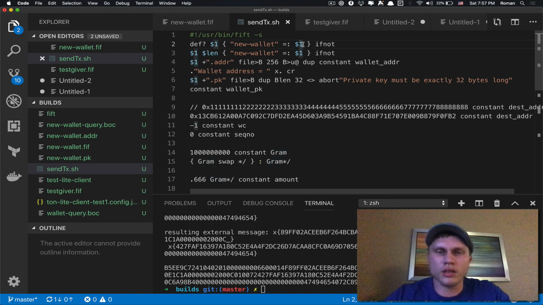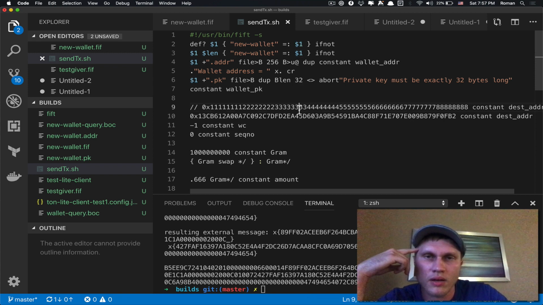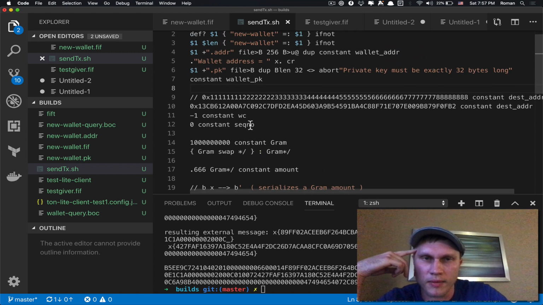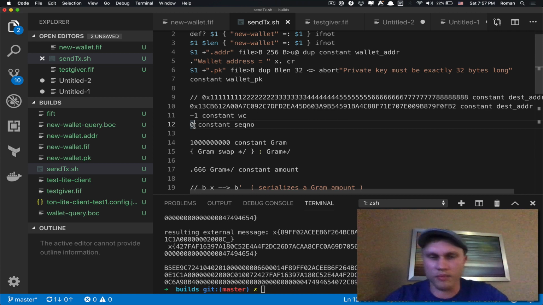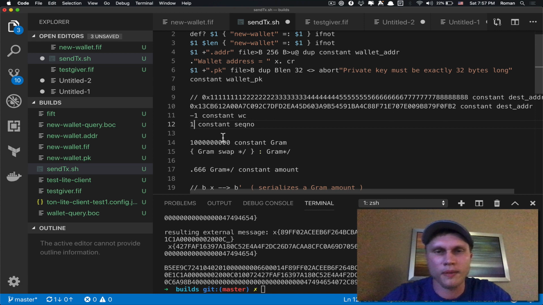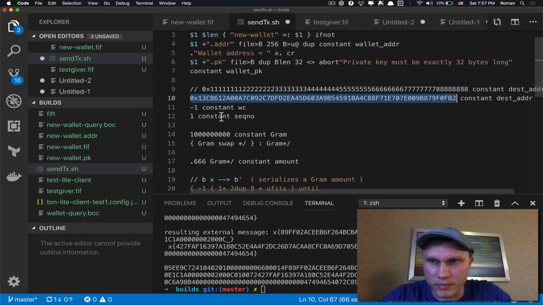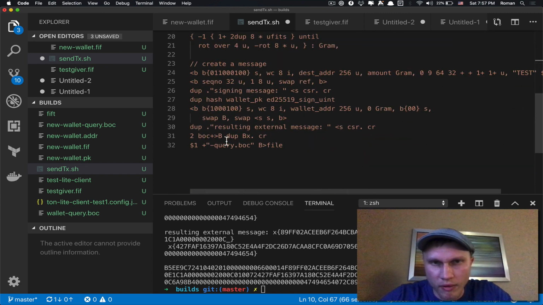So here, as you can see, it accepts as a parameter the file name for the private key of your account. And here we can see that we need to change the nonce, because the nonce should be one. Oh, I think we already sent a transaction, so that's why we're increasing the nonce to one. And that's the amount of grams that we would like to send to the destination address, which is this one. Everything else looks good, and here we can just change the name of the output BOC. Let's say query send transaction dot BOC.